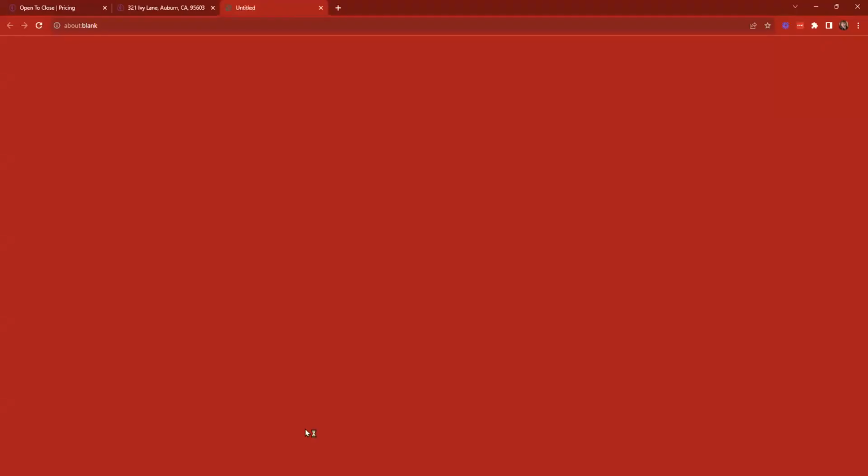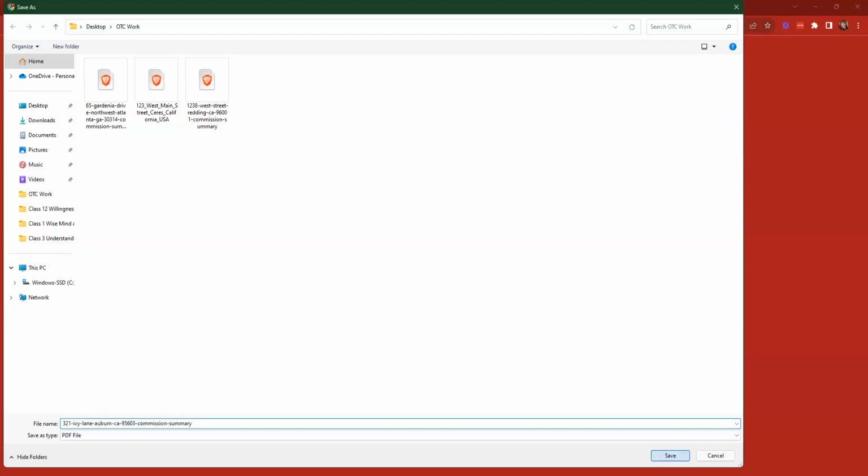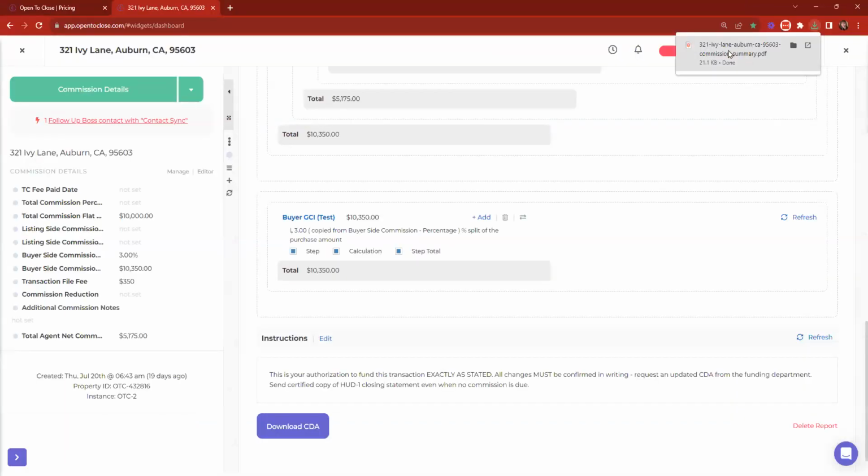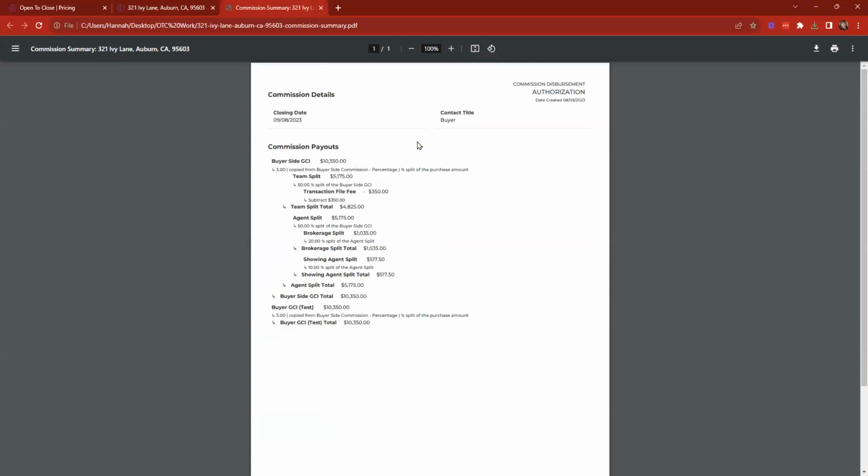I can click on download CDA. It's going to download that CDA. I'm going to go ahead and download it, and then we'll pop it open. And this is an example of what it can look like. So here it's showing us all of the work that it went through, subtracting and adding that out.